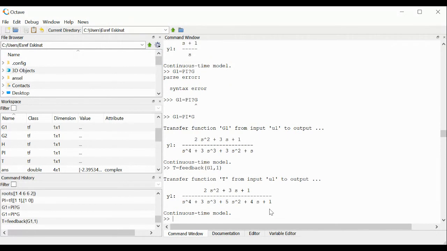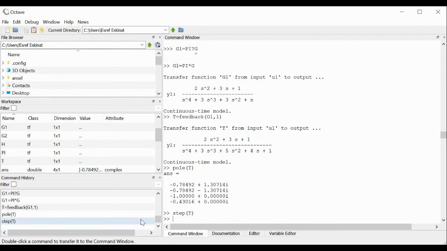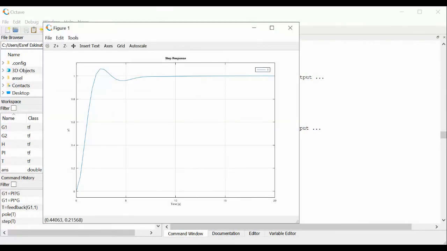So the pole, let's say, of T, well, they are still negative, but I'm not sure this will be a very good response. Let's look at the step response of T. Actually it's quite good, yeah. This will be the step response of a system with a PI controller, for example.